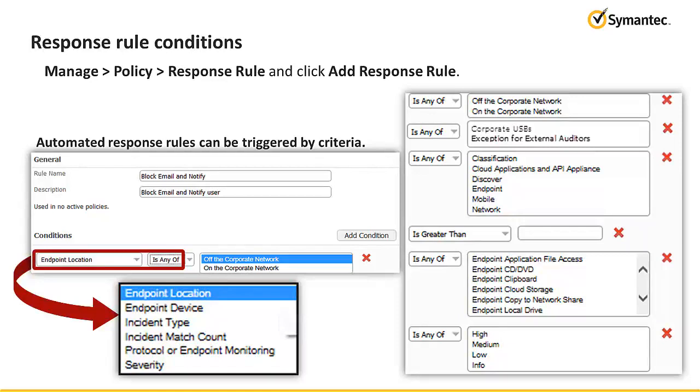Secondly, an event occurs on a configured endpoint device. Note that endpoint devices must be previously defined before this condition can be used. Third, the incident type that has been created: Discover, endpoint, network, or cloud applications and API appliance. Fourth, whether the specified match count has been reached. Fifth, which protocol or endpoint destination matches. And this includes all protocols and endpoint destinations, such as removable storage or CD or DVD.